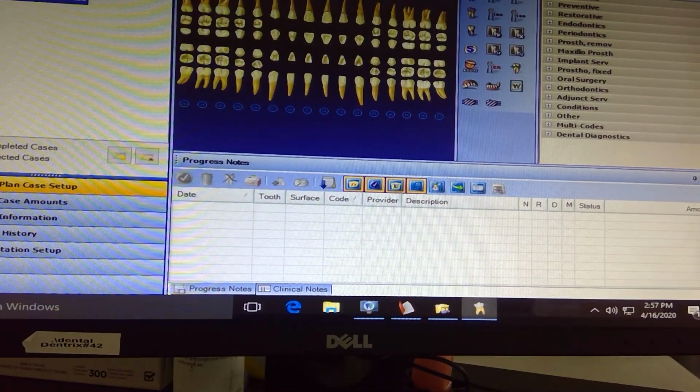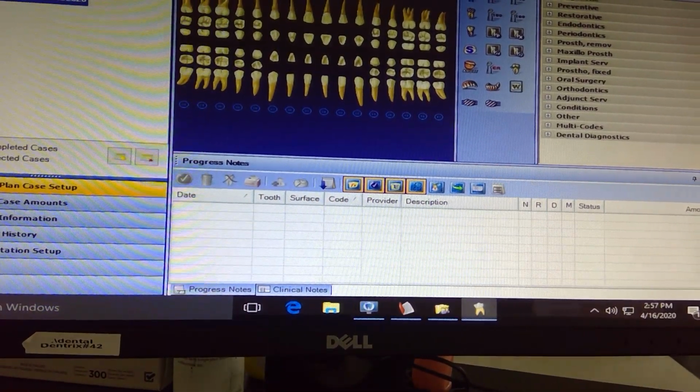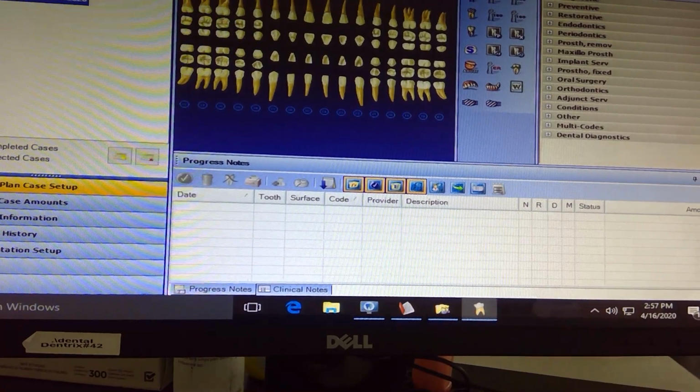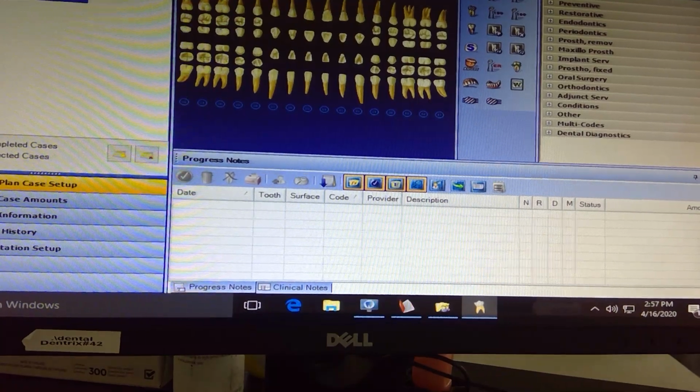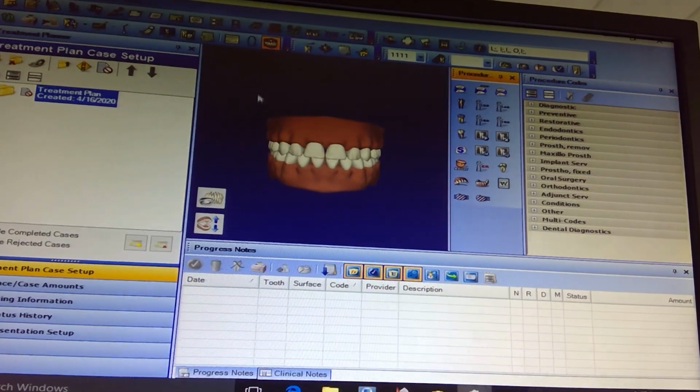And then, let's see. Come on. It's taking a while to load.